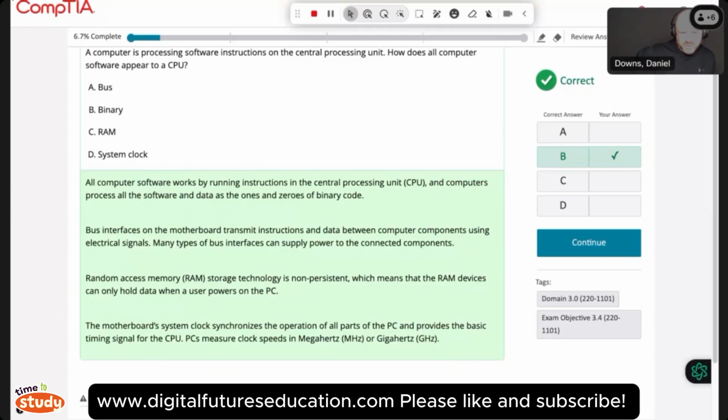Many types of bus interfaces can supply power to connected components. RAM, random access memory storage technology, is non-persistent. Does anyone want to tell me what non-persistent means? It doesn't store. It only stores so much, and then it resets what it doesn't need. Yep. So if you buy a computer and it says it has 16 gigs of RAM, but 120 gigs of local storage, the local storage is the persistent memory. The 16 gigs of RAM is non-persistent.